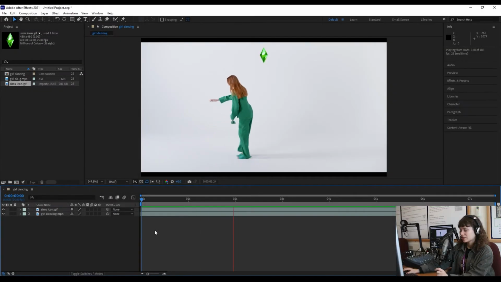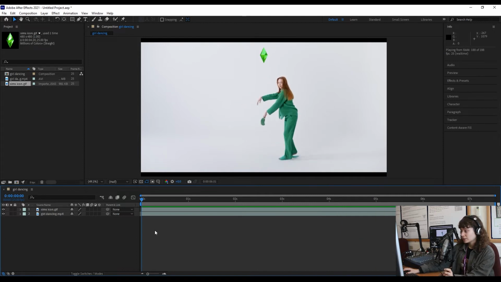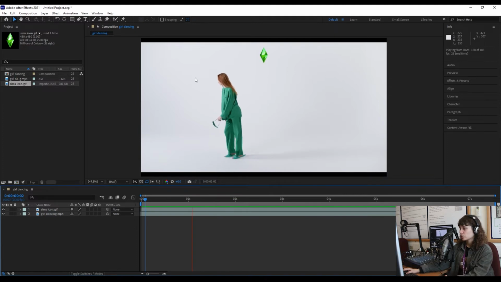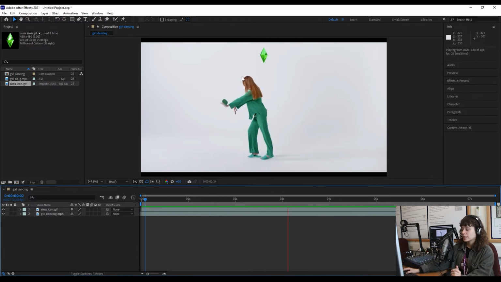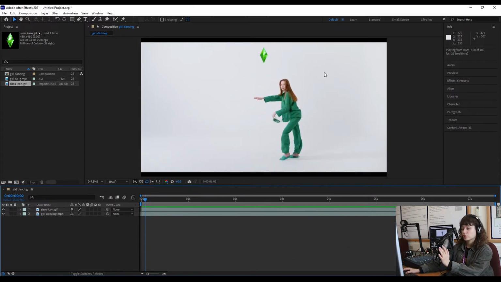So we have this clip of this girl doing this terrible moonwalk, and we have also this Sims icon. And so what we're going to do is track the top of her head and create a path, and then tell this icon to follow that path so it follows her as she moves.